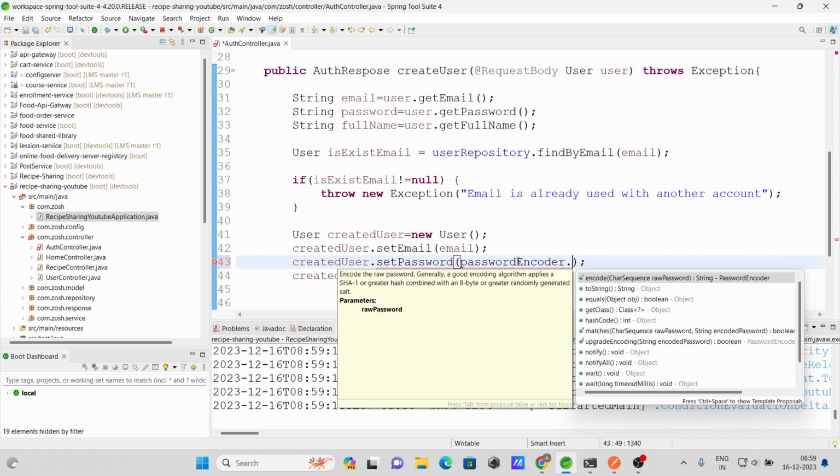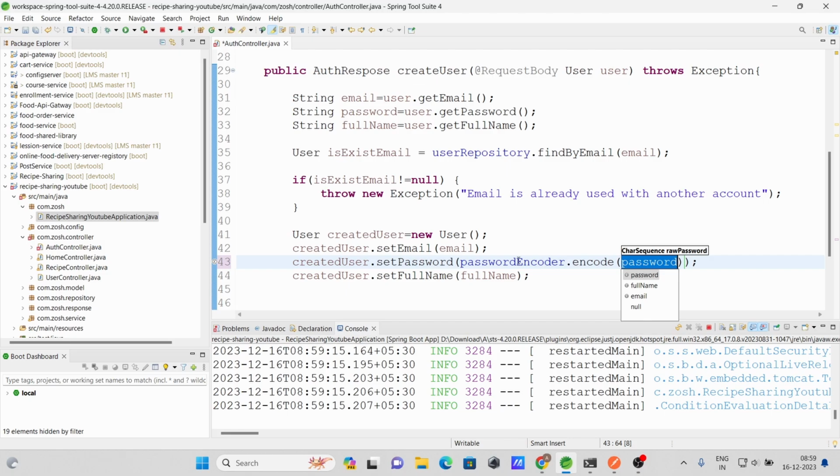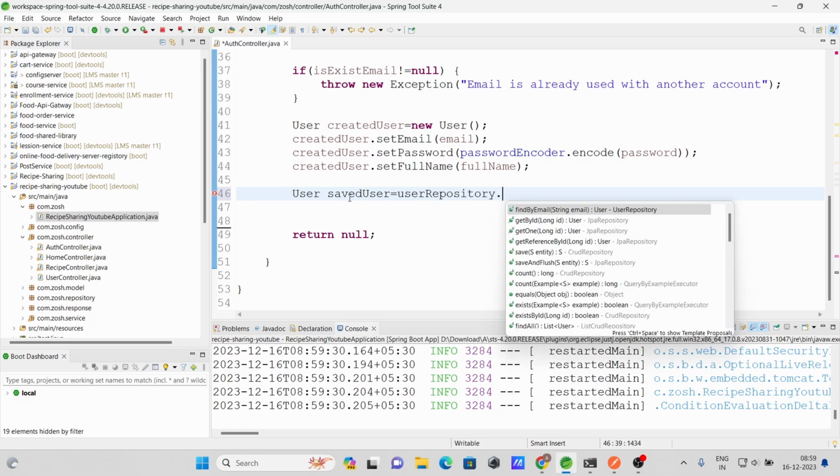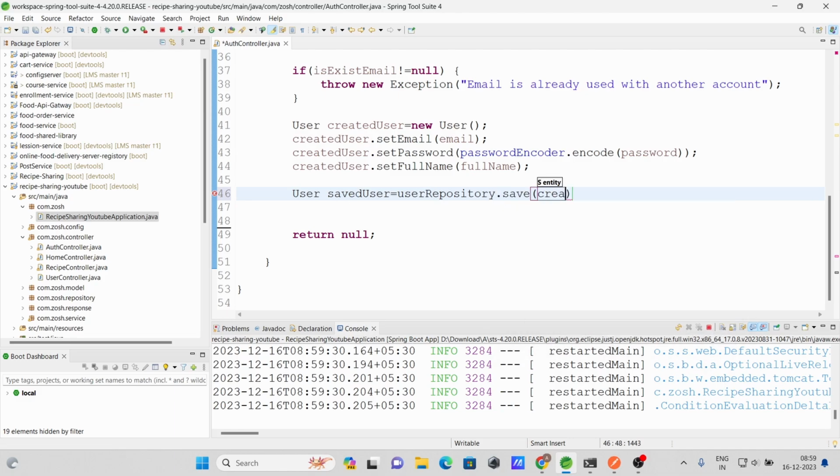Password encoder dot encode, and here we need to give the password. Now we are going to save this created user in our database with the help of the user repository. So User savedUser equals userRepository dot save, createdUser. That's it.